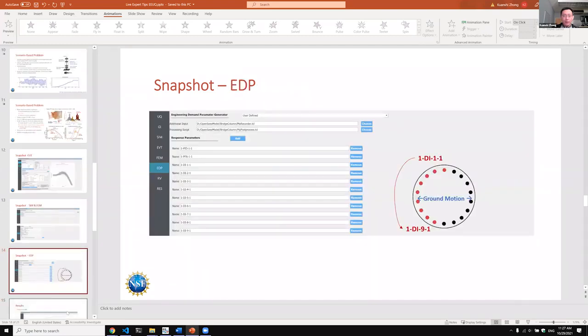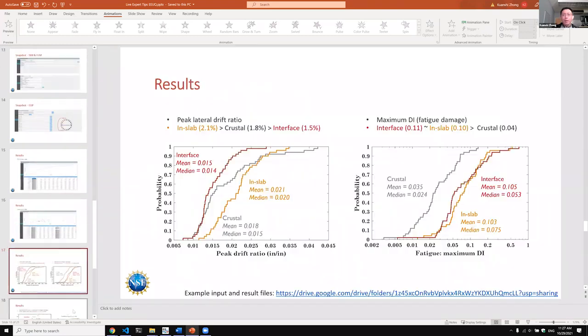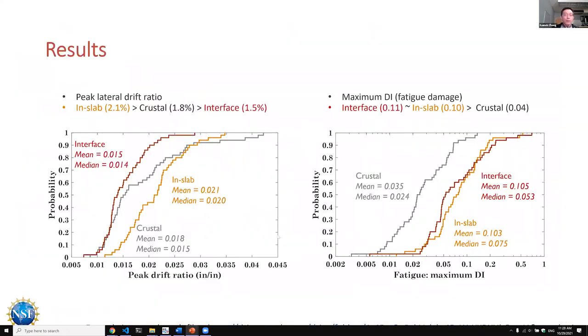Just skip these few slides. The first thing I did for the post-processing of this example is I plot the CDF of the peak lateral drift ratio of the column, for three individual scenarios. So you can see the crustal earthquake has a mean value of 1.8%, which we just looked into in the table a few seconds ago.